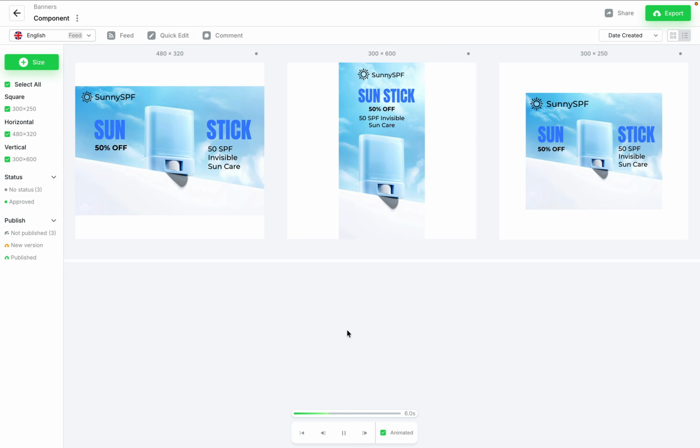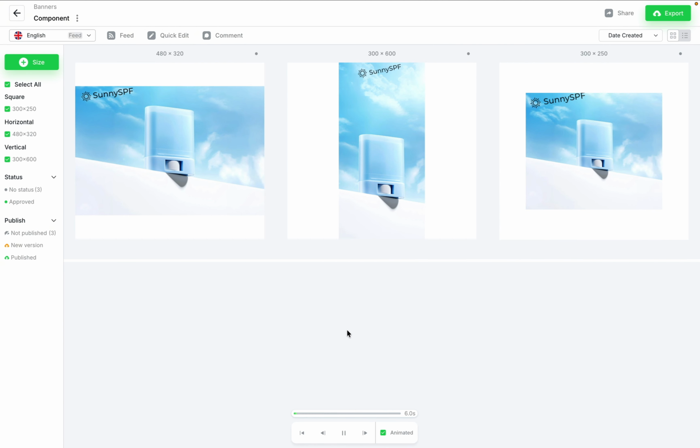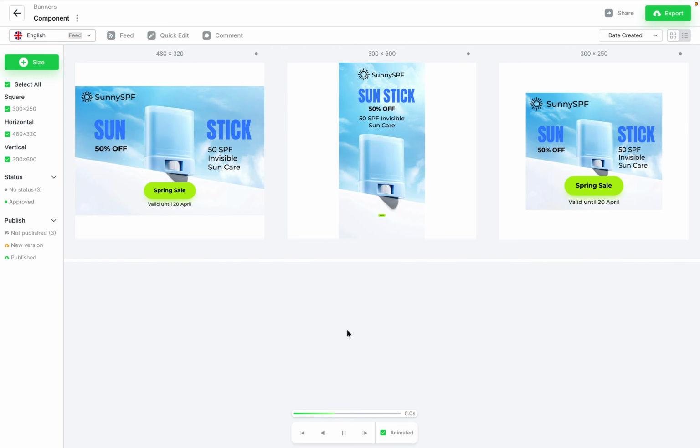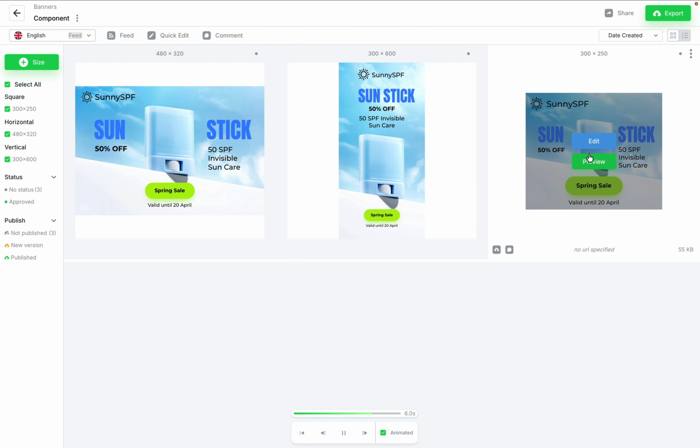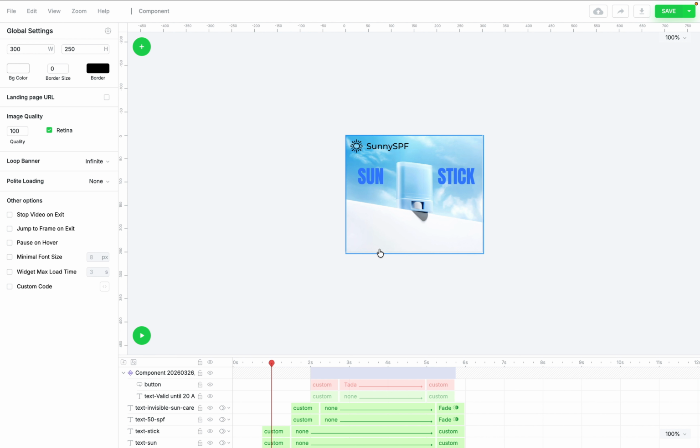What we're going to do now is update the spring sale to a summer sale. We'll change the date, the button text, and the button style. Let's click Edit on one of these banners.